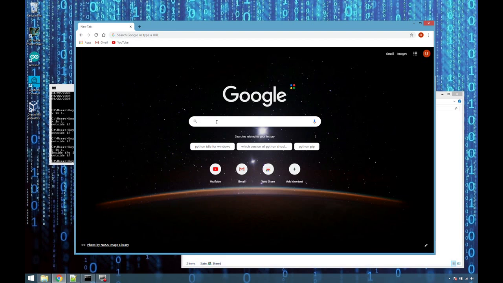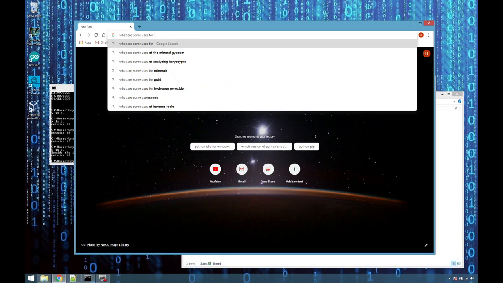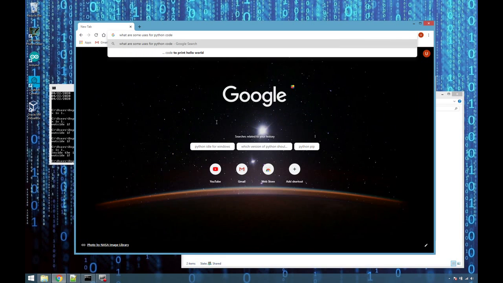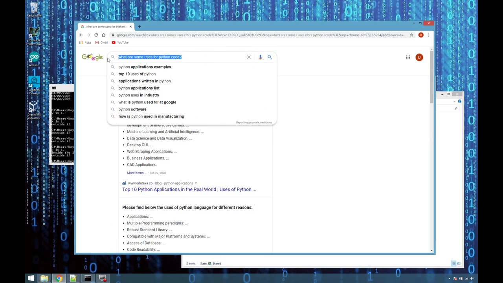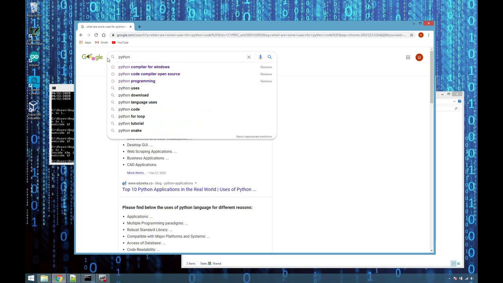Here we go. Okay, so what are some uses for Python code? Let's see what Google tells us. All right, so web development, got it. Game development, all right. Machine learning, okay. Science, every programming language pretty much is used for science. Desktop GUI, interesting. Web scraping, that could be useful. Business applications, CAD applications. Okay, so all kinds of stuff.